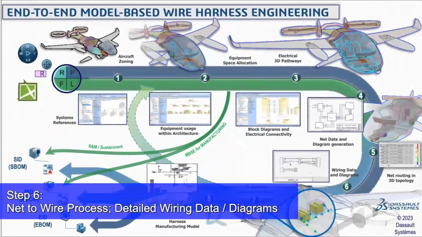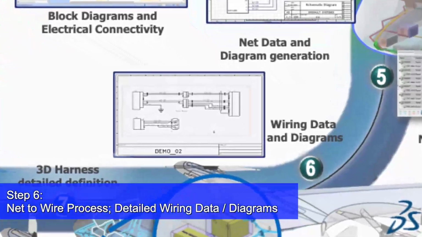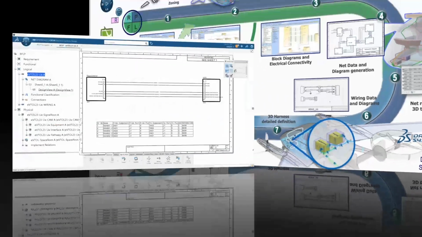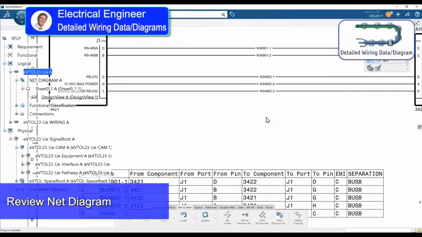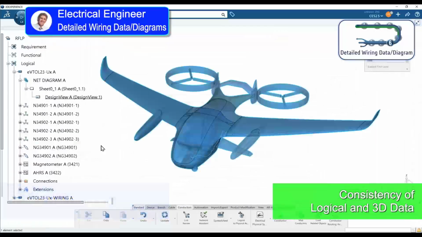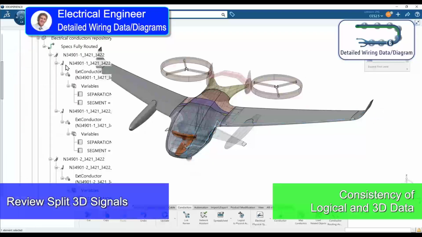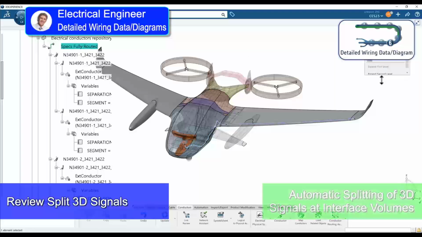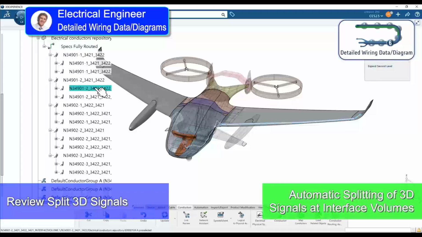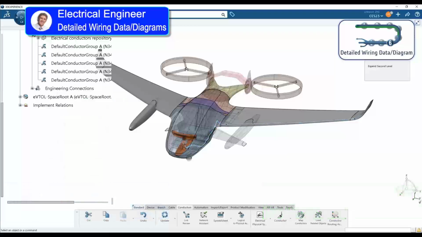Step 6 combines the net data with the 3D split signals to generate detailed wiring data and diagrams. Much of this process is automated, thanks to the underlying data model and compatibility tables. Our electrical engineer reviews the net diagram from CATIA Magic from Step 4 and the 3D routed signals from Step 5. The 3D routed signals have also been split wherever they pass through an interface volume, representing a production break or other location that will require disconnects in the signal path.